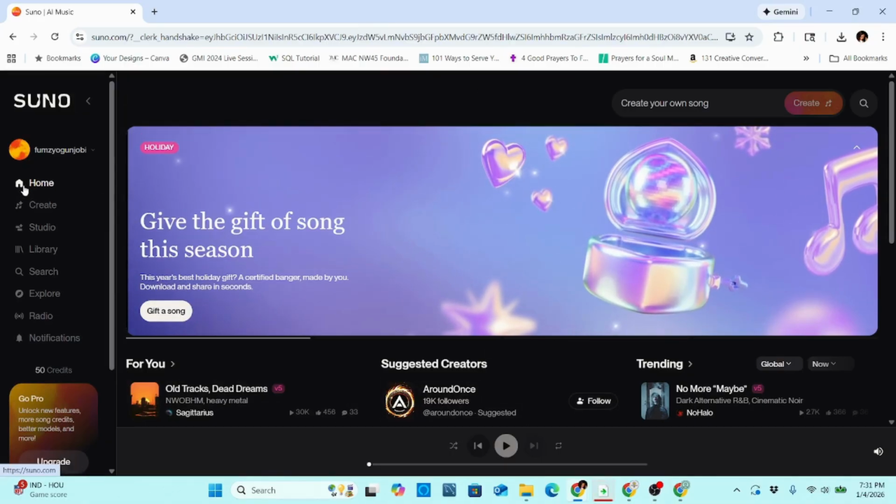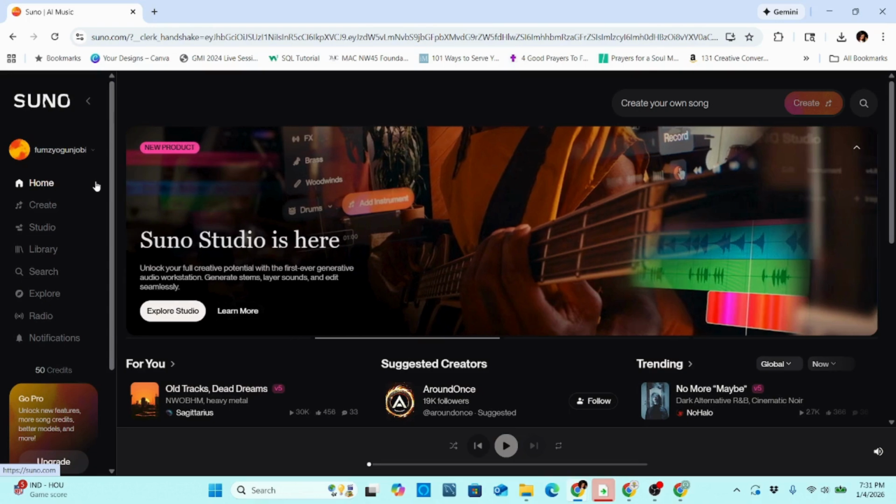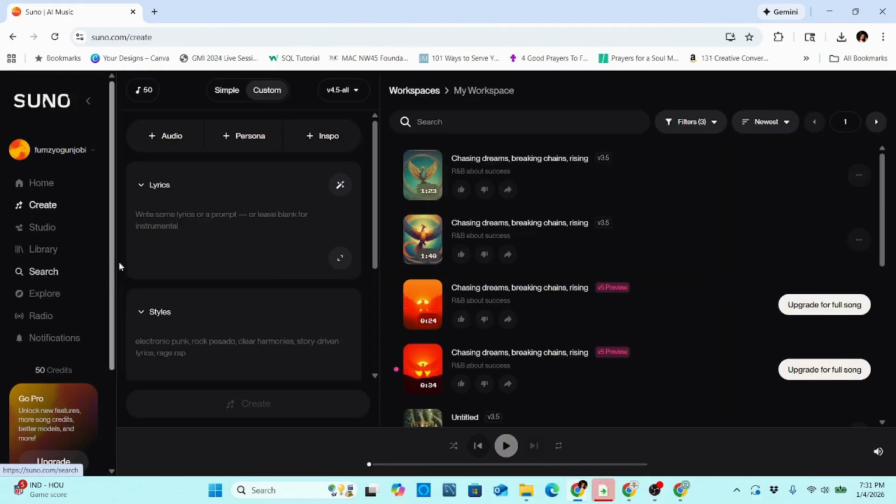You have all these different navigation buttons that you can use. If you just want to create a new project, all you need to do is click this create here. And then this is where you can paste your lyrics, and this is where you can also paste your style. Once you paste, the create button will be highlighted for you to click on, and you will be able to create your music.